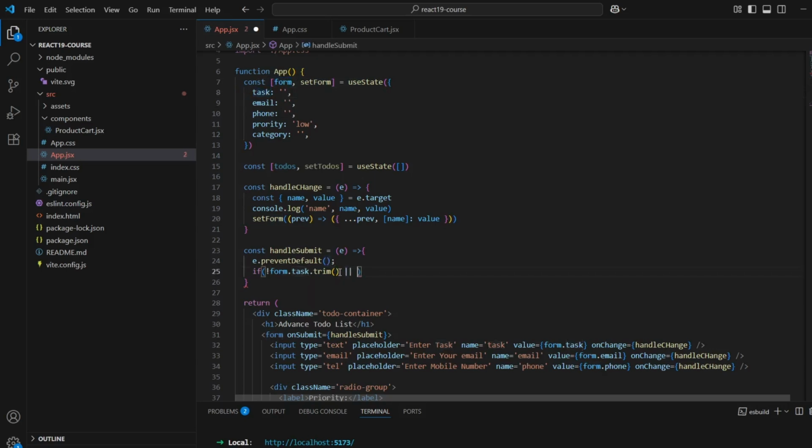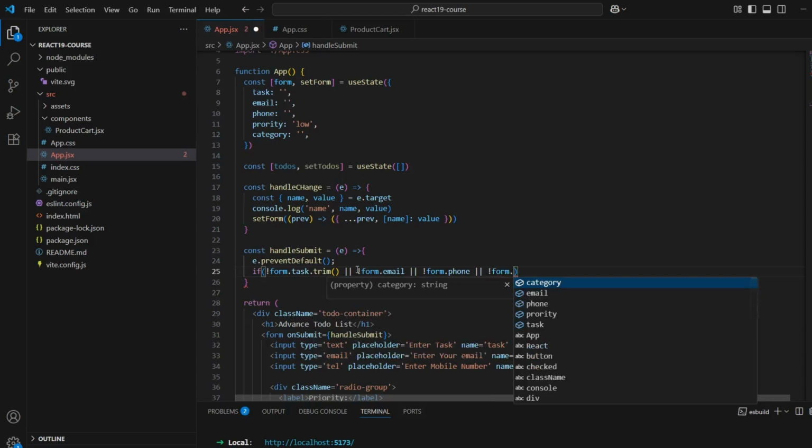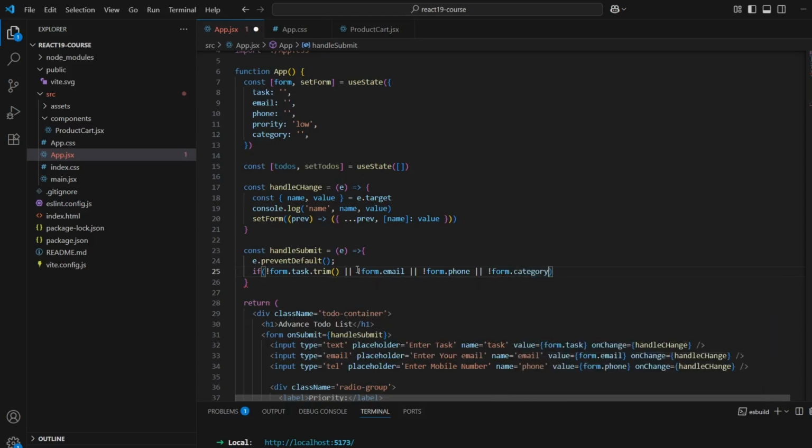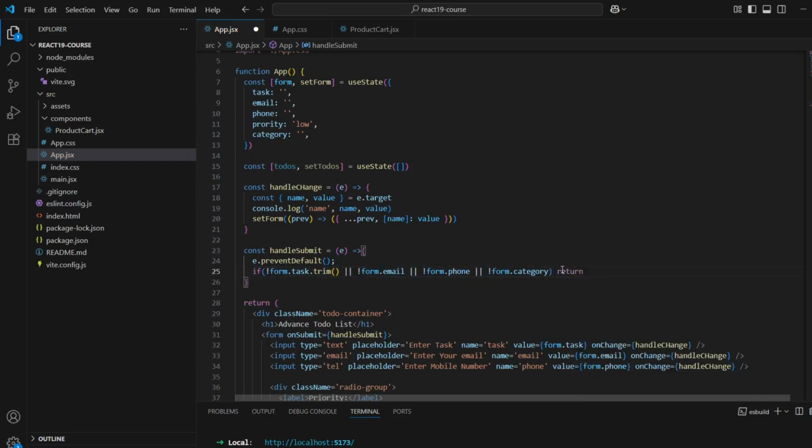Okay, also let's do this for each of the input fields. So not form.email means we don't have anything in the form, not form.phone means we don't have anything for the form's phone as well, and also form.category. If we don't have anything in these fields, then just return it. We don't want to execute this function further.